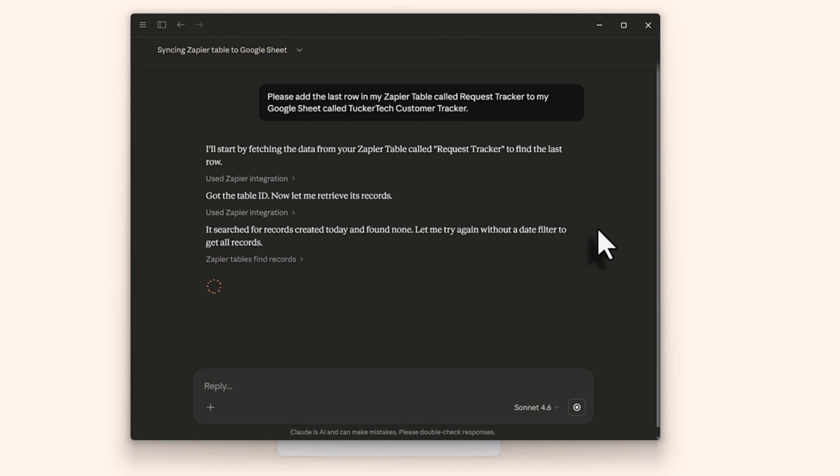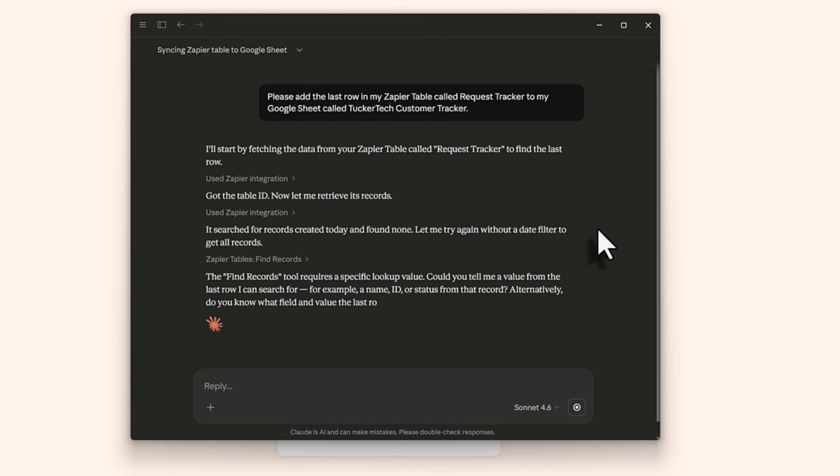So very interesting. It tried to find the last row by something that was created today. And it didn't find anything. So it's looking for a date filter to get all the records. Interesting. Interesting part about this, it says the find records tool requires a specific lookup value. So it's asking for a value from the last row. So I believe we have record ID.